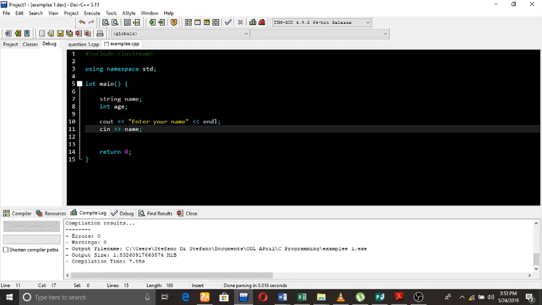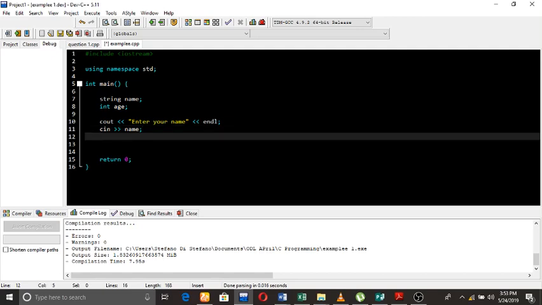So by doing that, we are receiving whatever name the user enters, and we're storing it to memory. And then next up, we're going to say cout enter your age. So remember, whatever you want to output to the screen, you've got to make sure that you put everything in quotes. So whatever you put inside the quotes is what you're going to see displayed on your screen.